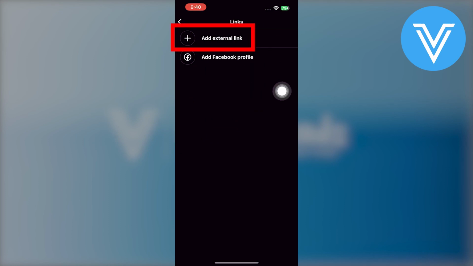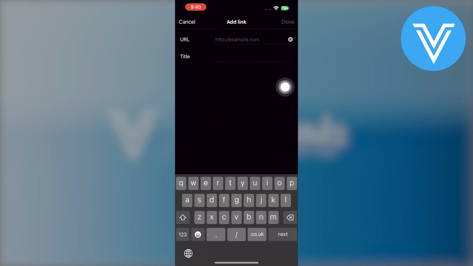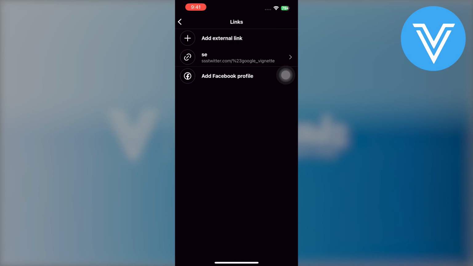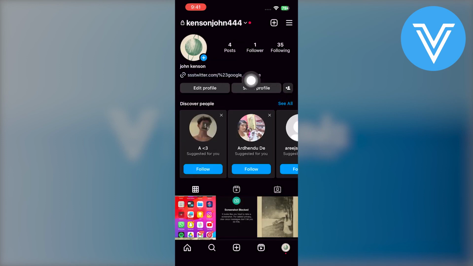After that, tap on the Add External Link option from here. Now, paste the link you copied earlier, and you can give it a title. Once you've added both the link and title, tap on Done in the top right corner. After that, the link will be added to your bio. Go back to your profile to ensure that the link is visible and correctly formatted.